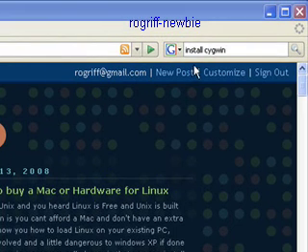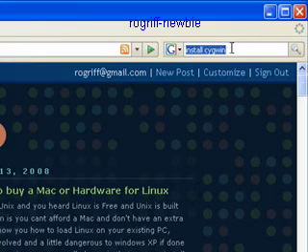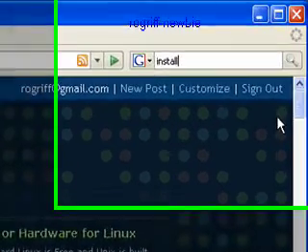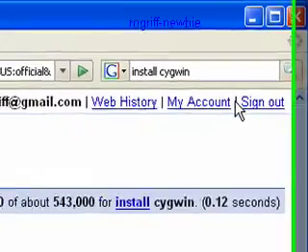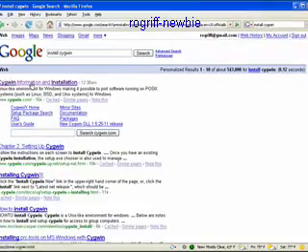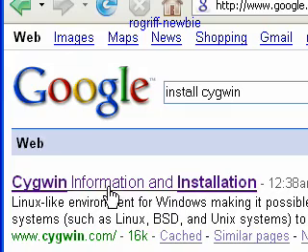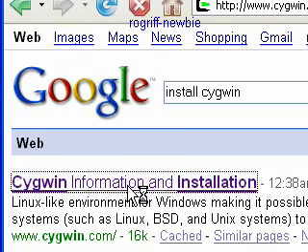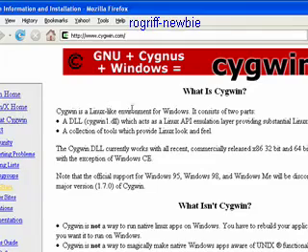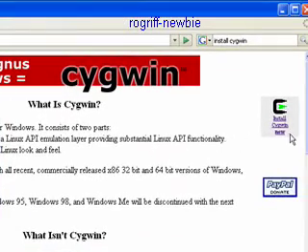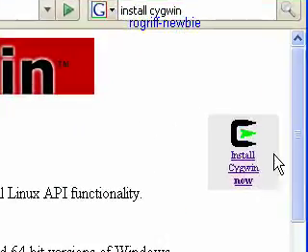Go to the top right-hand corner of your browser in the Google search box and type in Install Cygwin. Hit Enter. And the very first result returned, Cygwin information and installation, should take you to the Cygwin homepage. On the top right-hand corner of this homepage, you would see Install Cygwin Now.